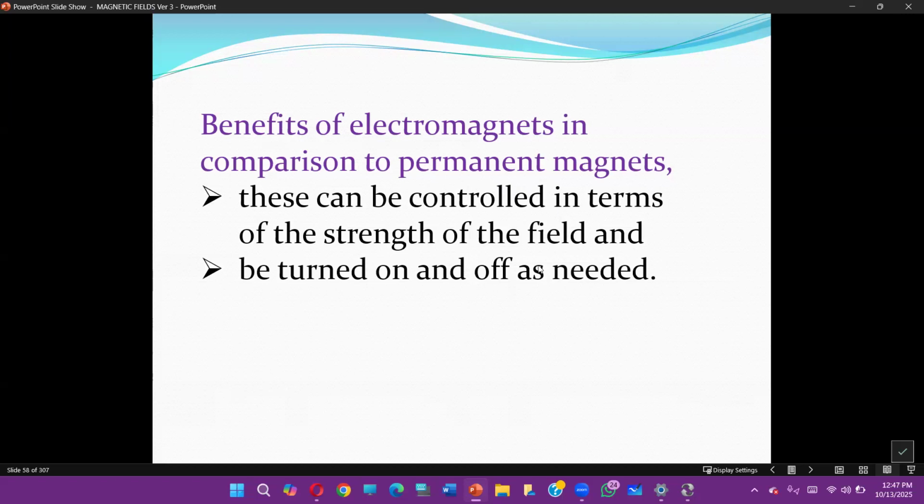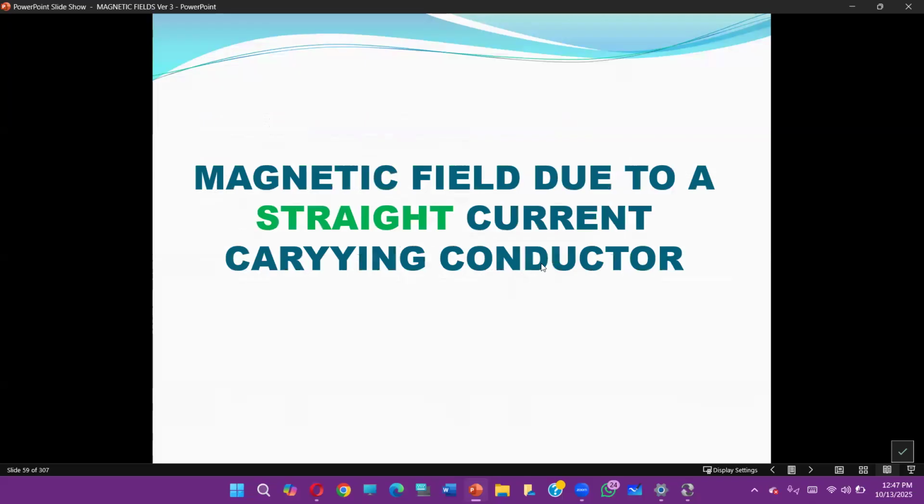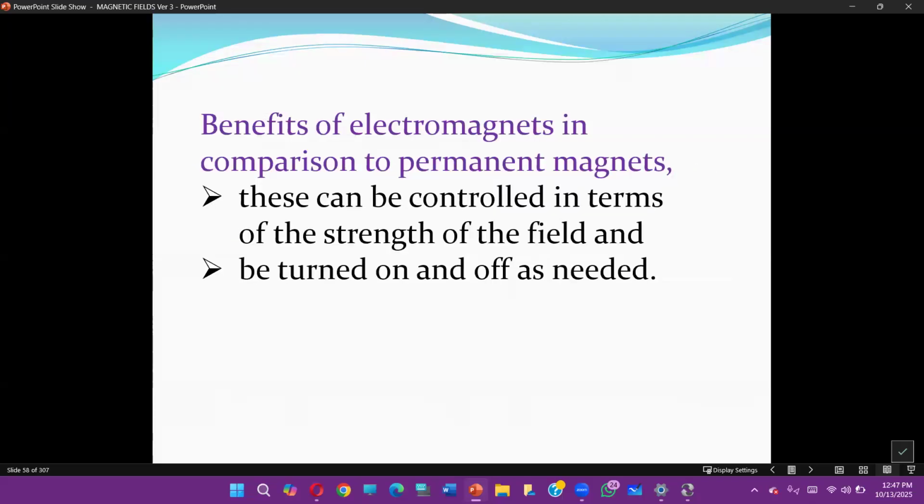So now right under it, electromagnetism has some important benefits. Roman numbering. Number one, it can be switched on or off when needed.